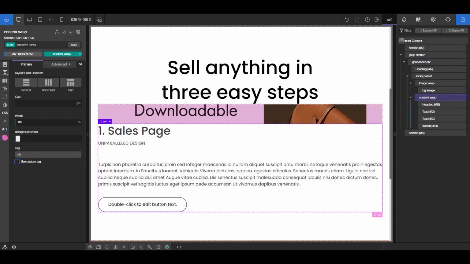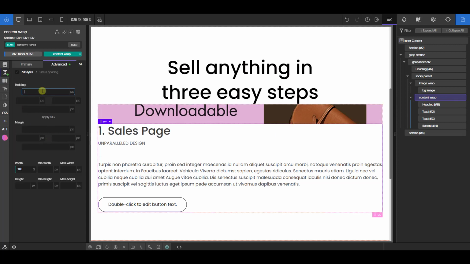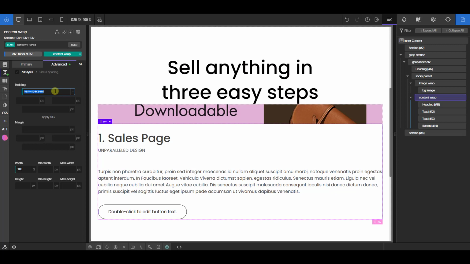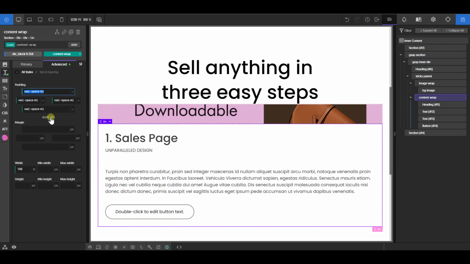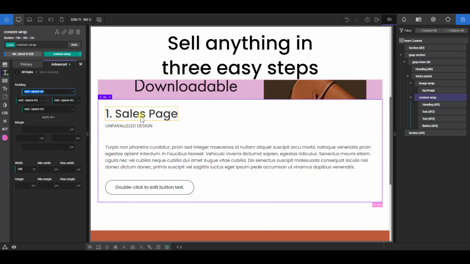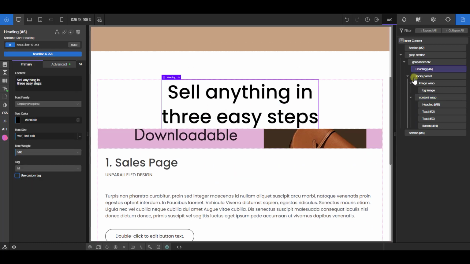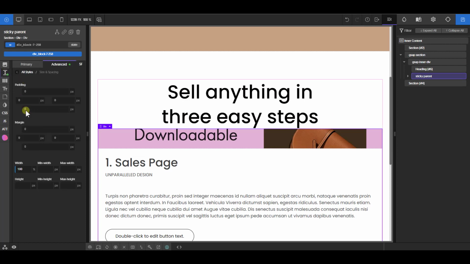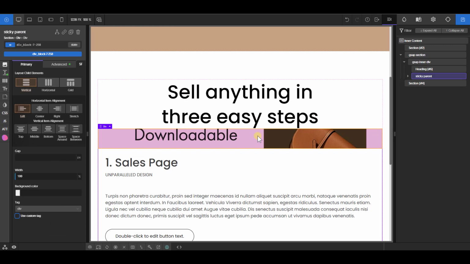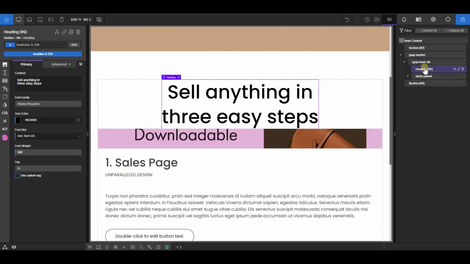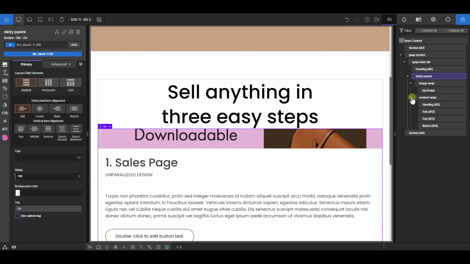Now for that content wrap, I'm going to go to the padding and give it a padding of var space M, and then apply it to all. So now we have a structure of what we need. Of course, the sticky parent needs to have a top margin, but let's leave that for now. Okay, now that we have a structure, let's go ahead and set up our layout. Once we set up our layout, we can duplicate this content.